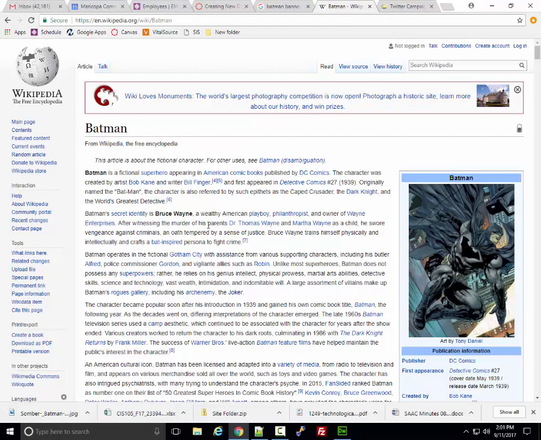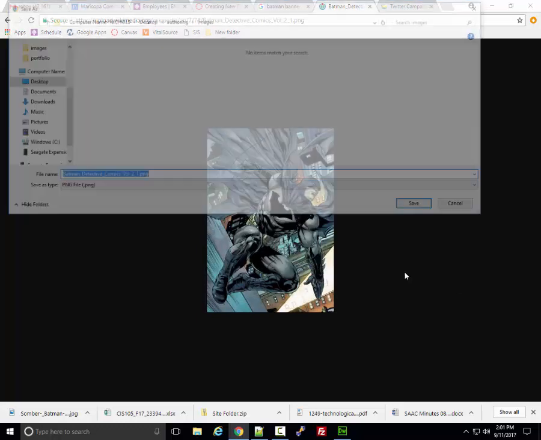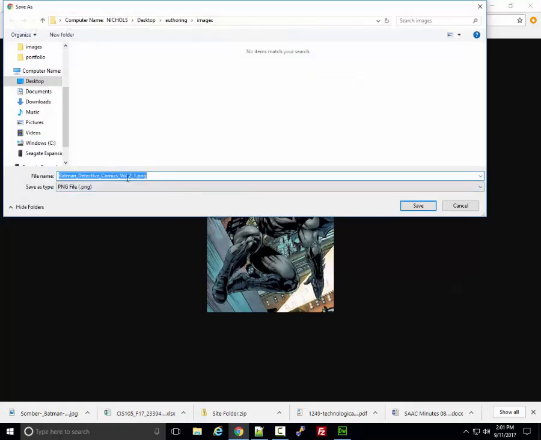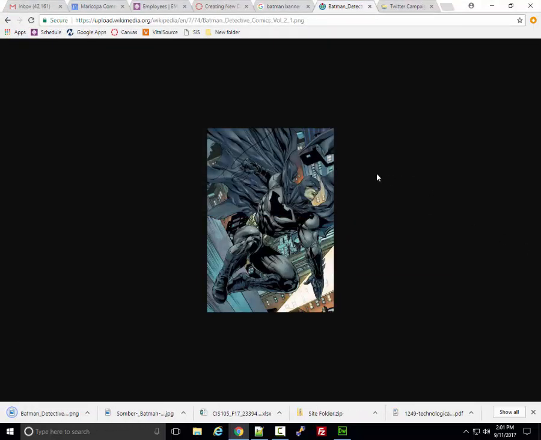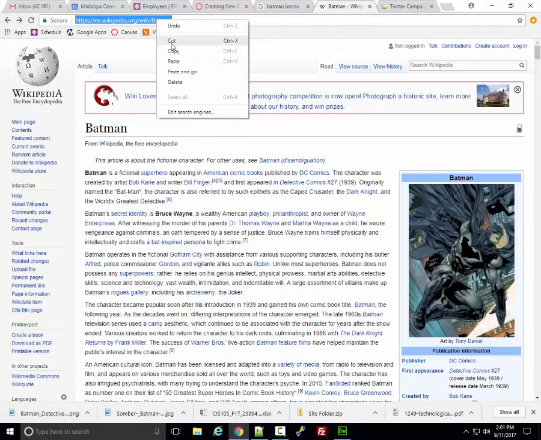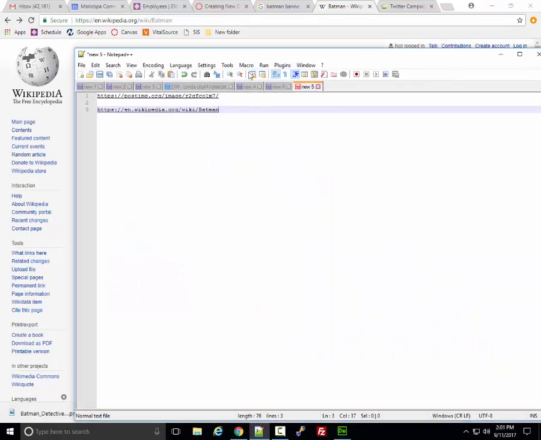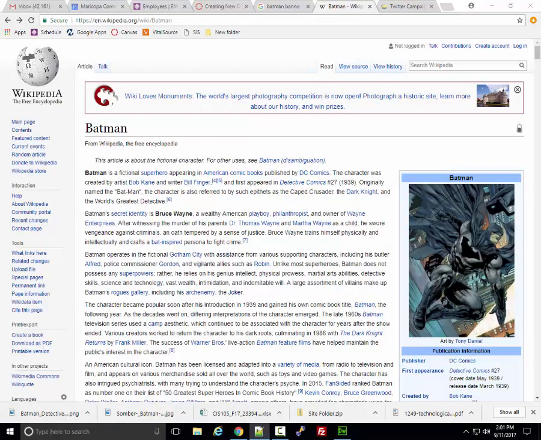So a couple things I'm going to do while I'm on the Batman page here at Wikipedia. I'm going to click on this image and right-click on it and save image as. So this is again into my images folder. Okay, and then I do want to get the URL, but I'm going to back up to the page it came off of, this page, and I'm going to copy this URL, and then just off screen I'm adding this to that same Notepad file.